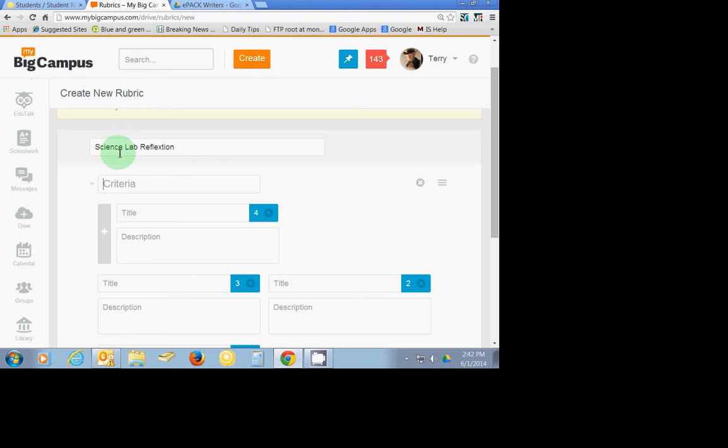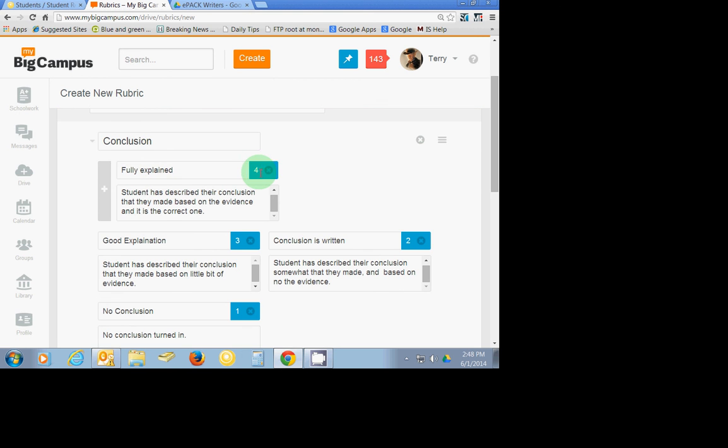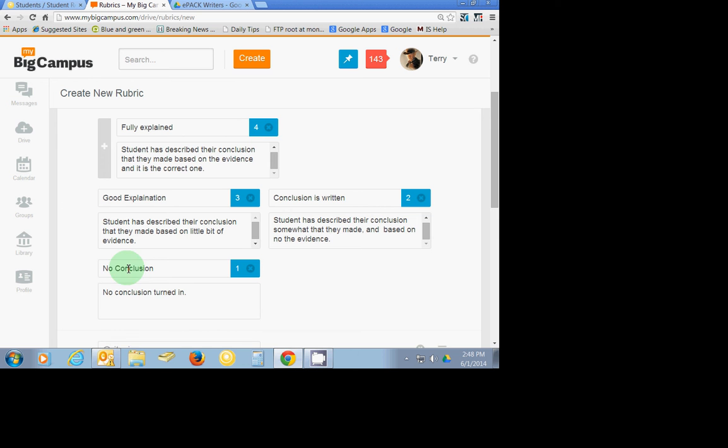I'm calling this Science Lab reflection sheet, and it wants me to put in some criteria. The first section we'll be looking at is the conclusion to that Science Lab reflection. So I need a title for each of my areas that I'm going to give points to. I've written for 4 points, fully explained; 3 points, good explanation; number 2, conclusion is written, but there's no evidence; and then, of course, there's no conclusion.